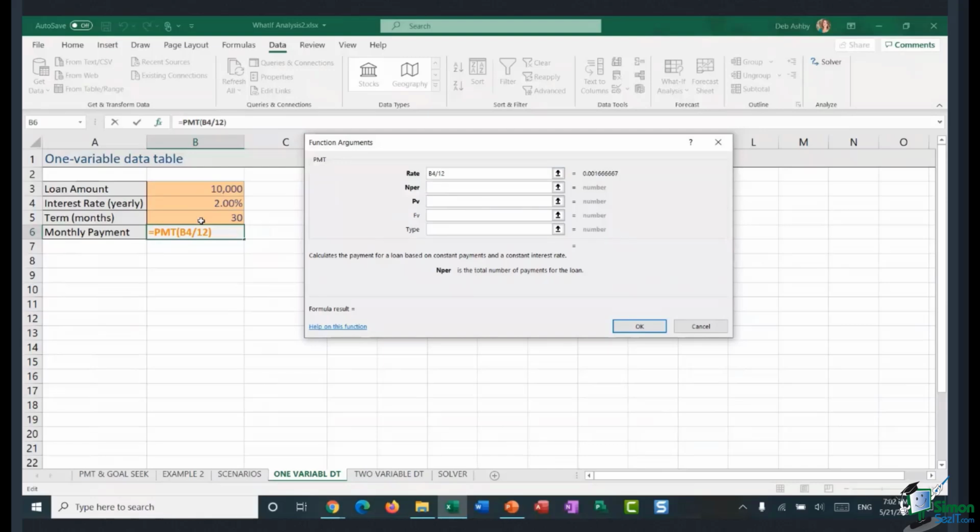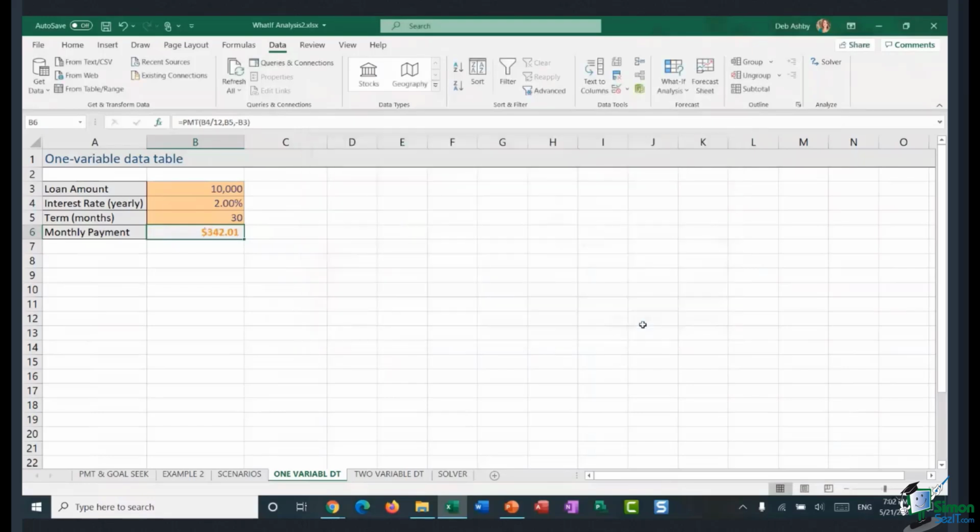So I'm going to select this cell just there. And then our present value is our loan amount. And remember, if we want this to come out as a positive number, we need to put a minus figure in front of that loan amount and click on OK. So that's telling me that for these conditions, my monthly payment is going to be $342.01. So let's take a look at this in a data table.